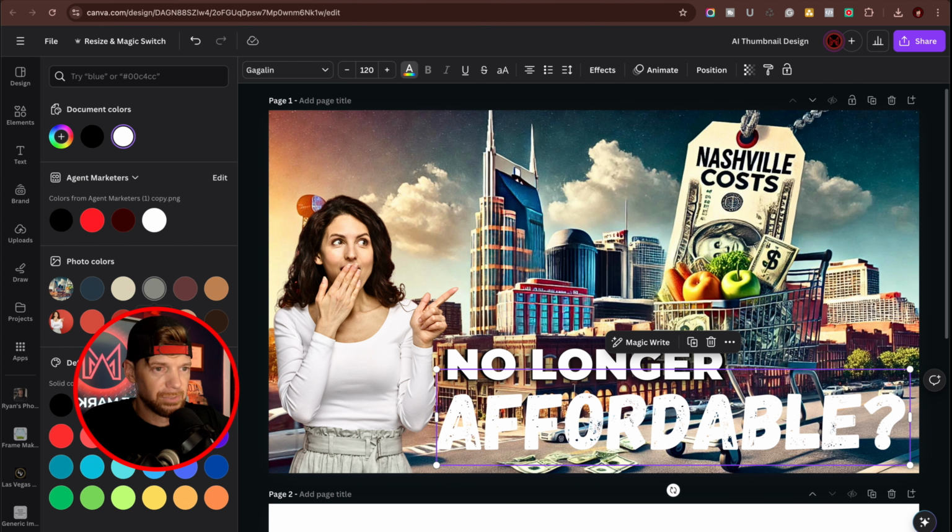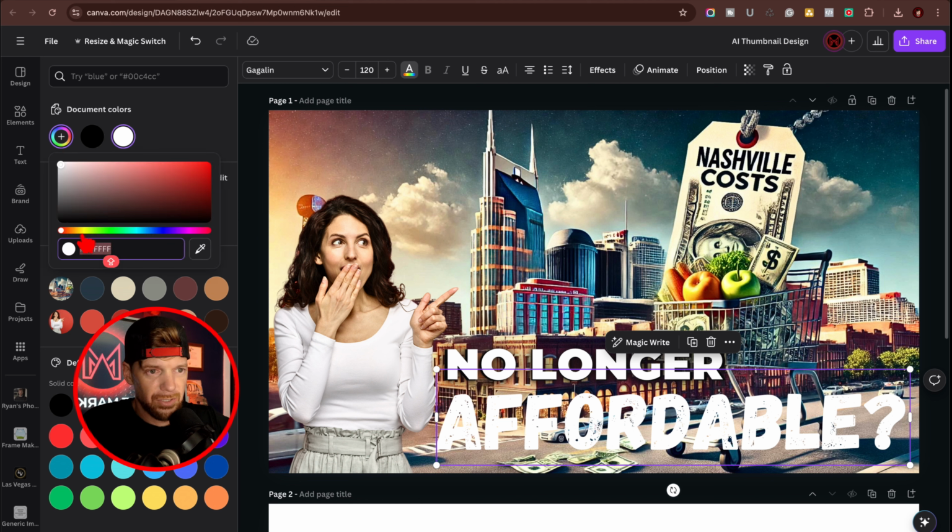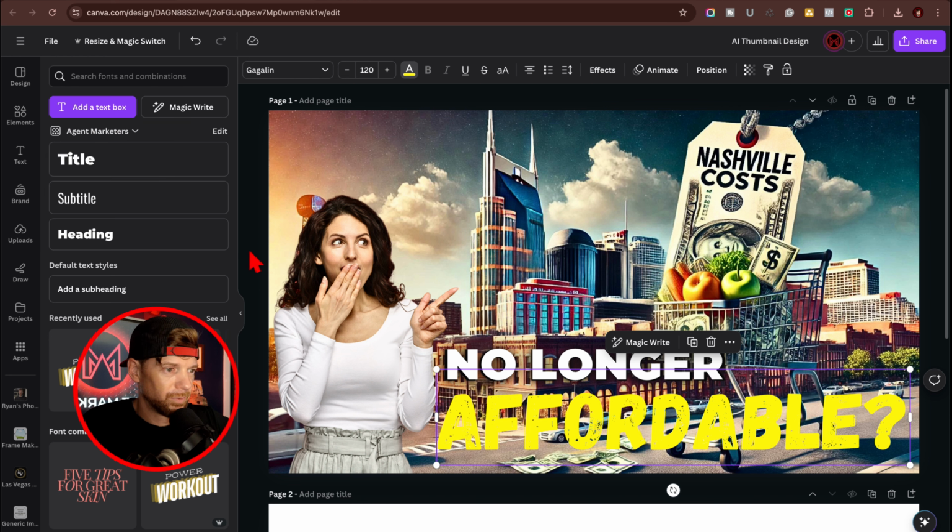So what I'm going to do is I'm going to come in here to my color palette, and I don't have anything bright yellow. So I'm just going to go get it. Now, not popping yet. There we go. That's the bright right there. That's what I want. Okay.